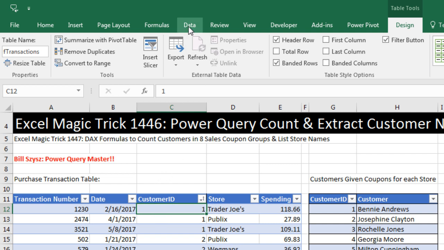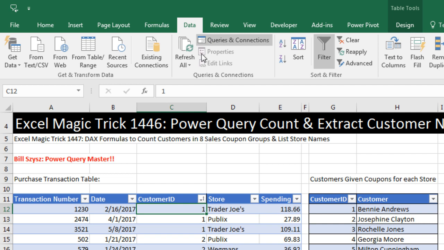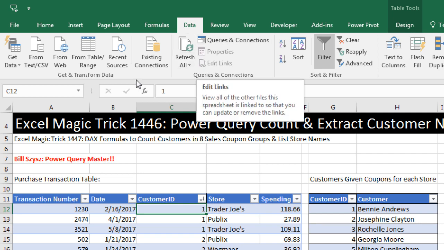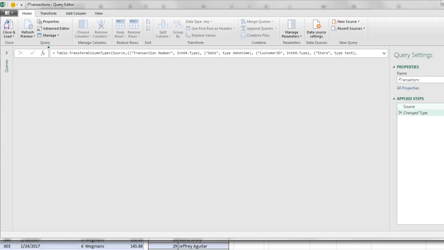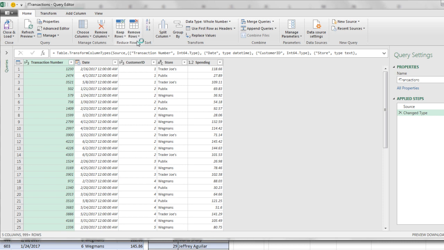Now I'm using Excel 2016 with the latest updates for 365. My Get and Transform group is over here on the left. Yours might be on the right. If you're in Excel 2010 or 13 and you've downloaded it, you'll have it as an extra tab. In whichever version, click in a single cell and click From Table. That brings the Excel table into Power Query.